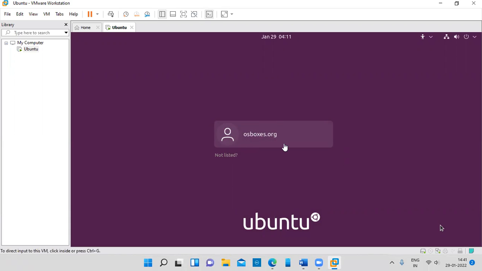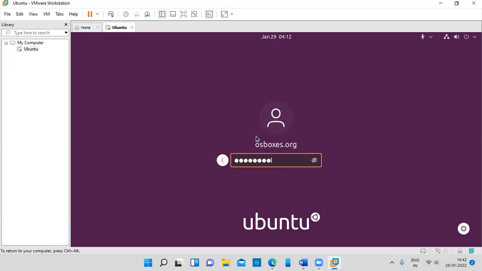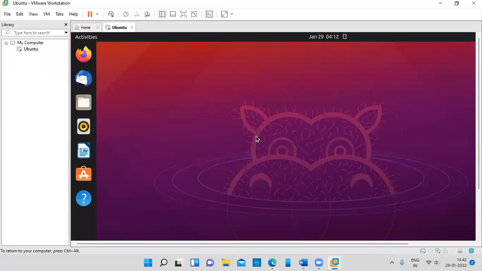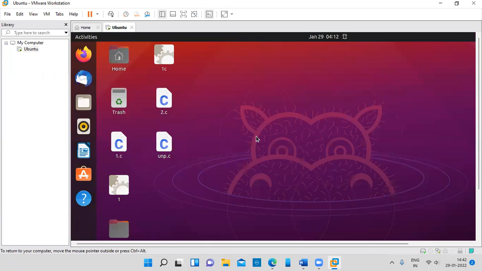Now, this is the window where you will be logging in. So click onto it and provide the password. As you have seen, one of the highest features of Unix is providing security due to its multi-user ability. So we have logged in to the Ubuntu VMware Workstation. So this is the desktop, I can say, of the Ubuntu OS.